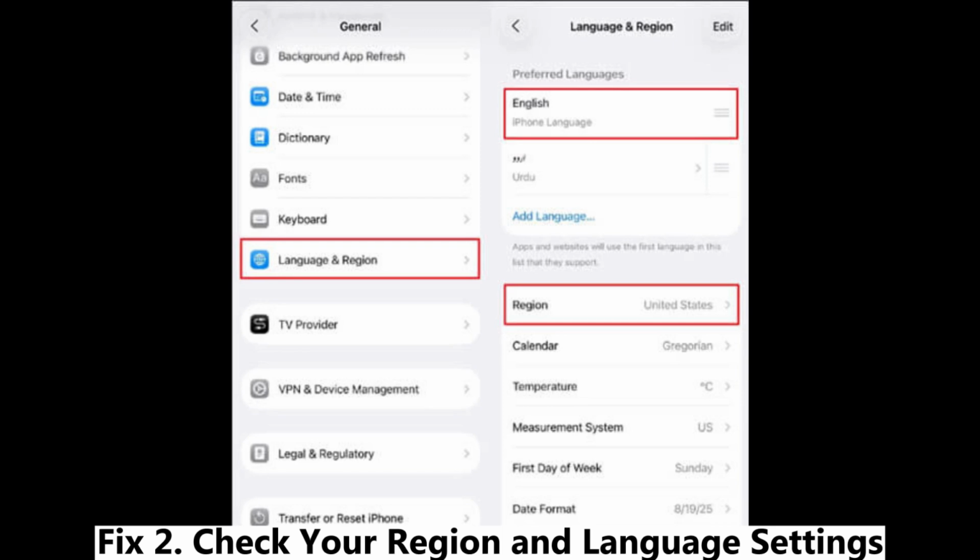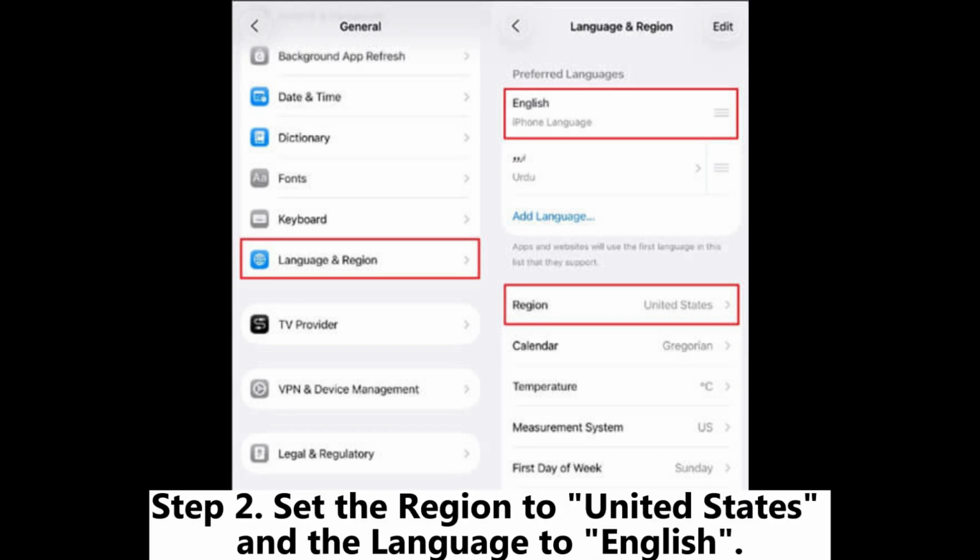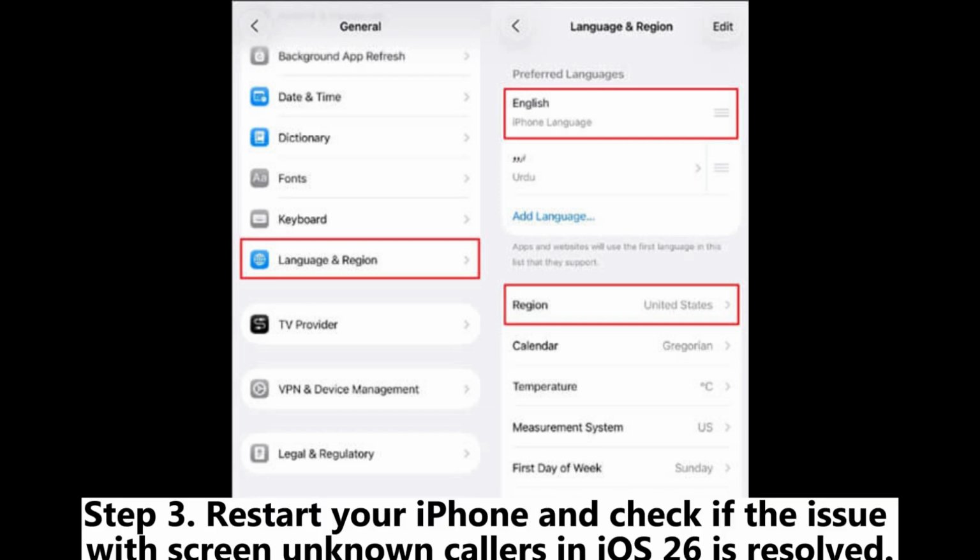Fix 2. Check your region and language settings. Step 1. Go to Settings, General, Language and Region. Step 2. Set the region to United States and the language to English. Step 3. Restart your iPhone and check if the issue with Screen Unknown Callers in iOS 26 is resolved.